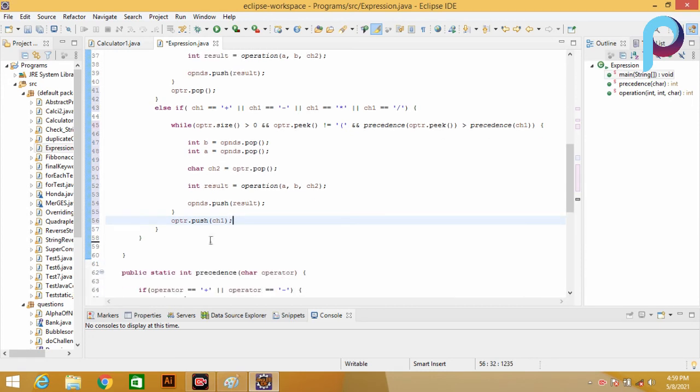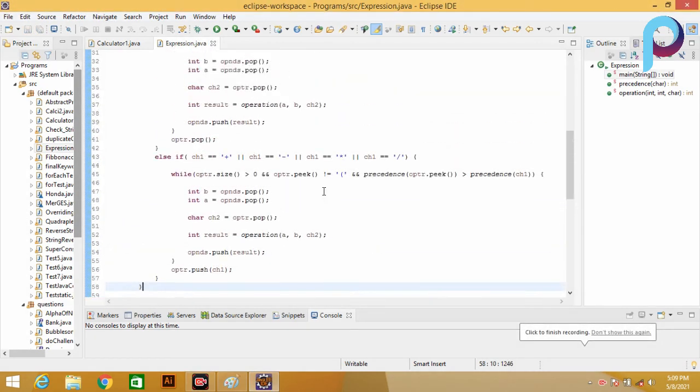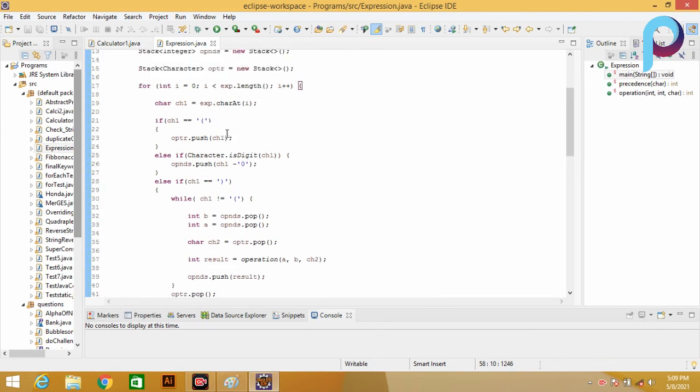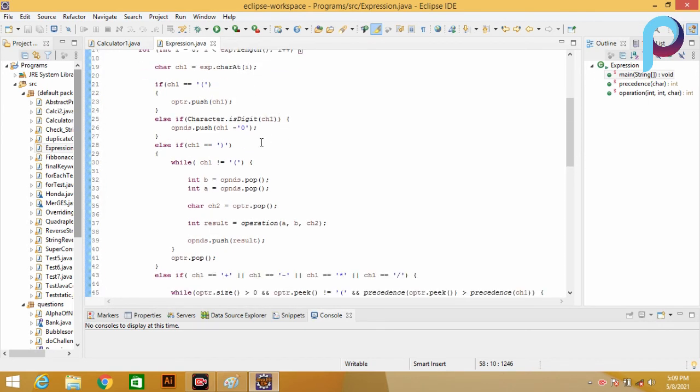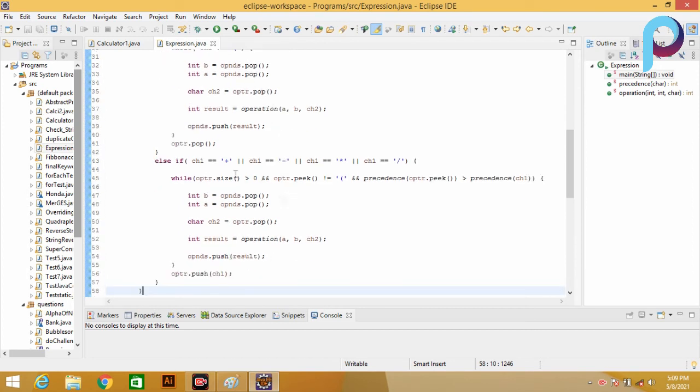Now it's done. So guys, now we are all done about it. If there is an opening bracket character, we have to push it. If there is a digit, we have to push it. If there is a close bracket, we have to perform all the operations. If there is an operator, then we check whether the stack is empty or not, and whether the top is an opening bracket. If not, then we perform all the operations according to the precedence. There is a greater than, I think.